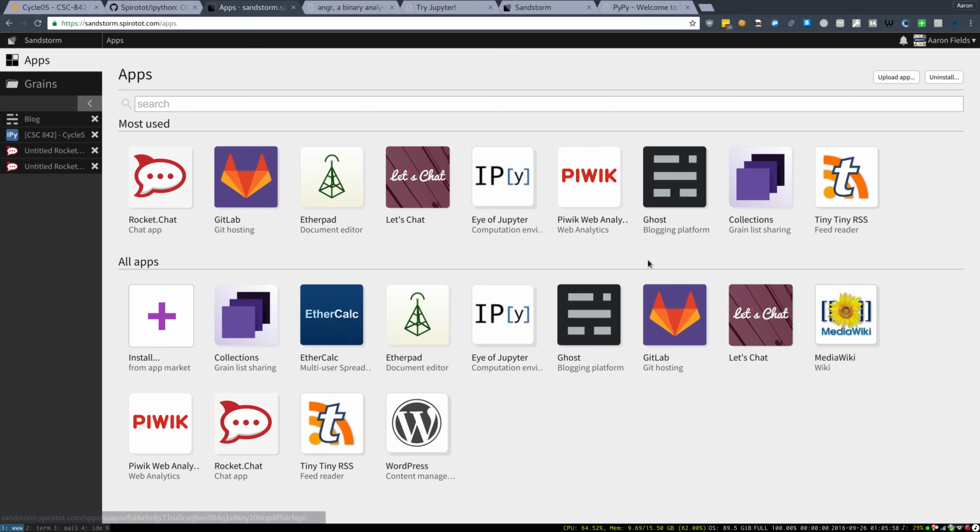I think I have WordPress installed. I can install a WordPress instance. My blog, blog.spiratot.com, is hosted in here. That's a Ghost blog with some special tweaks. Super powerful. Okay, so what I want to do is put Jupyter in Sandstorm.